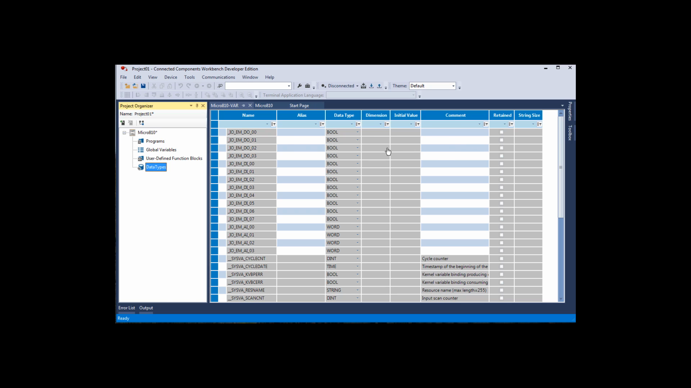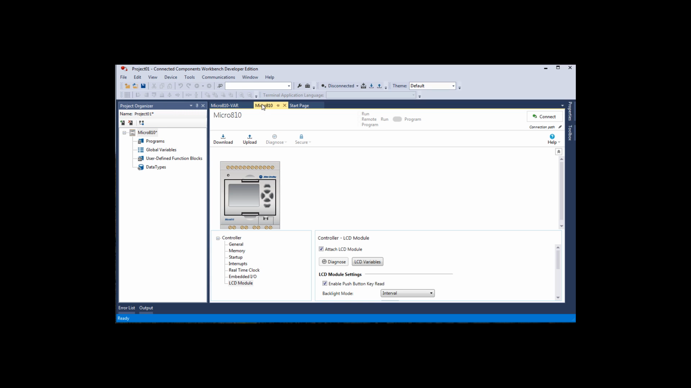Now I could close this Micro810 global variables here, or I can just click on another tab. I'm going to go here, right click, and add a ladder diagram program file. There were no program files before. Now see, you got program 1. And you can name that anything you want. You can name it Monkey Doodles.